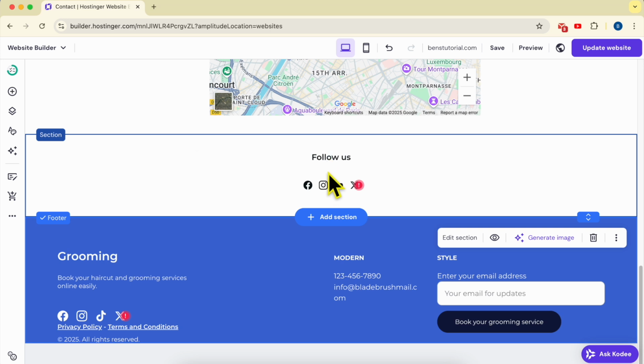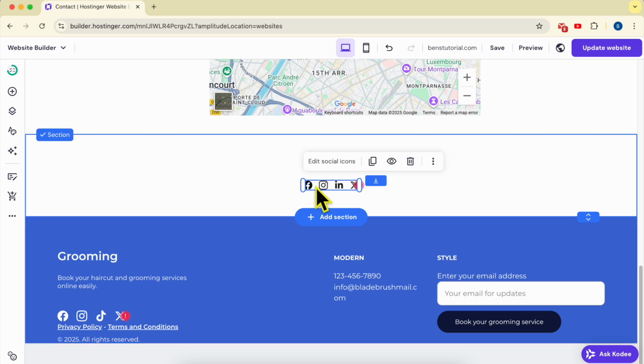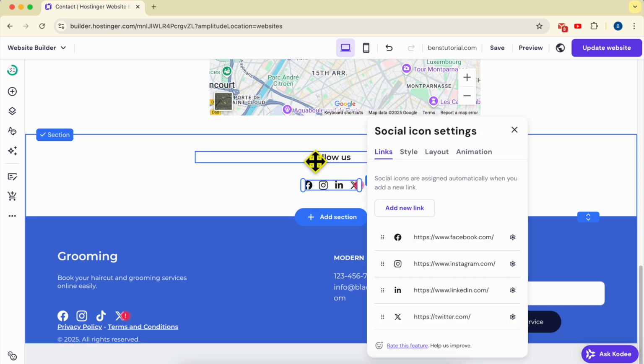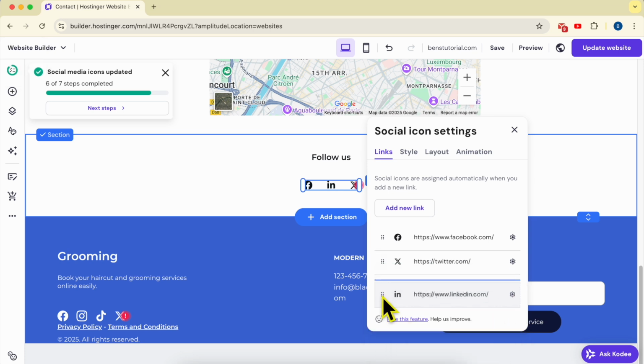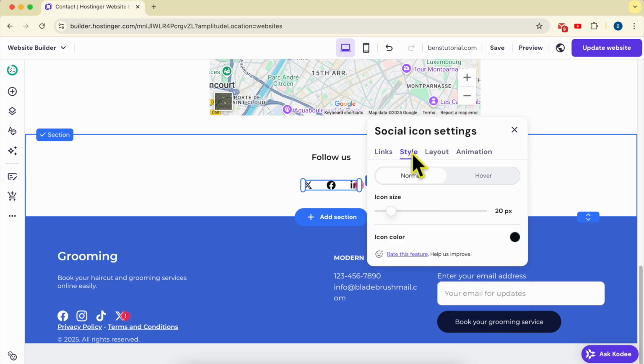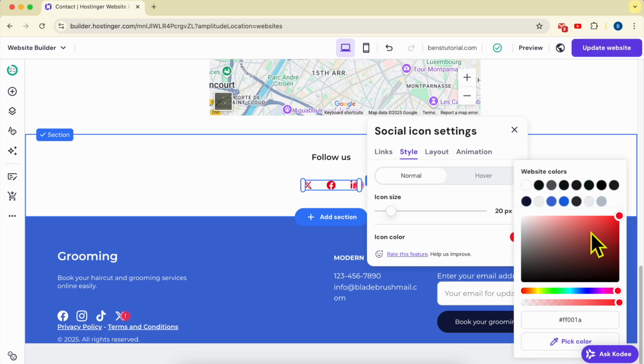And here you can add the social links. Click on these social elements, click on edit social icons, and next to each social platform you can edit the link from here or delete it completely, just like that. And after that you can reorder these just like that. And for the social icons color, you can edit it from here. Icon color, you can pick red, any color you want.